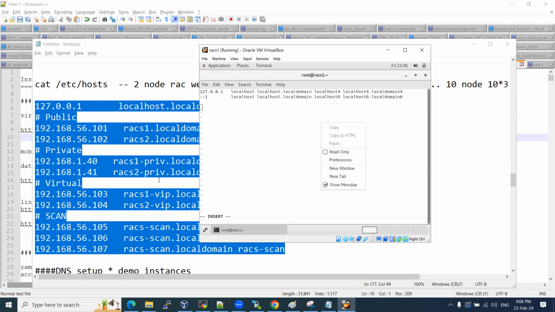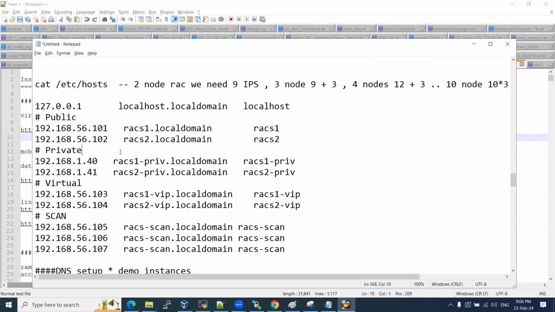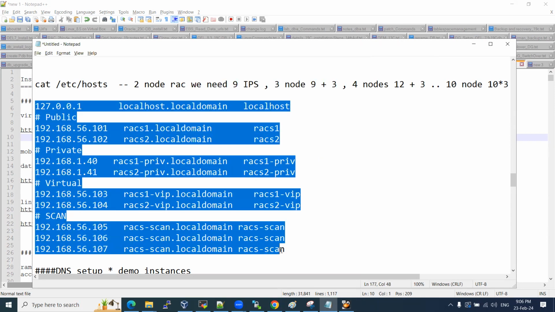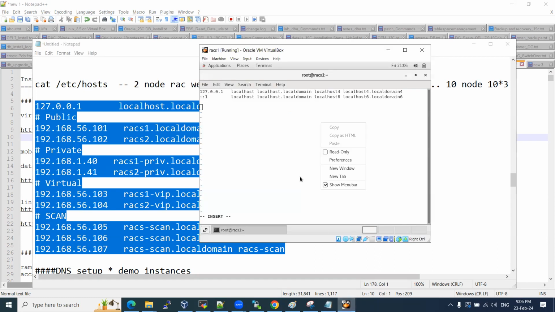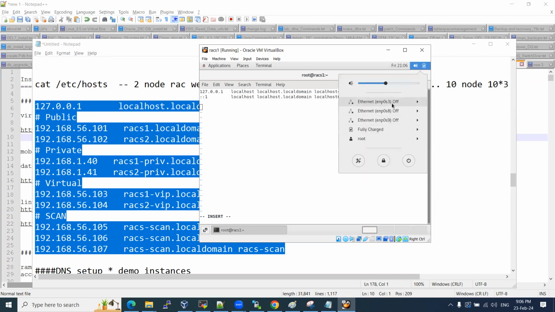Oh, this is not copied. It is not copying. I have enabled the copy, but we need to do the reboot. That will work out. Okay, let me try. It is not working, copy is not working now. I'll do one thing. Let me set up these IPs in my network and then we can do this.